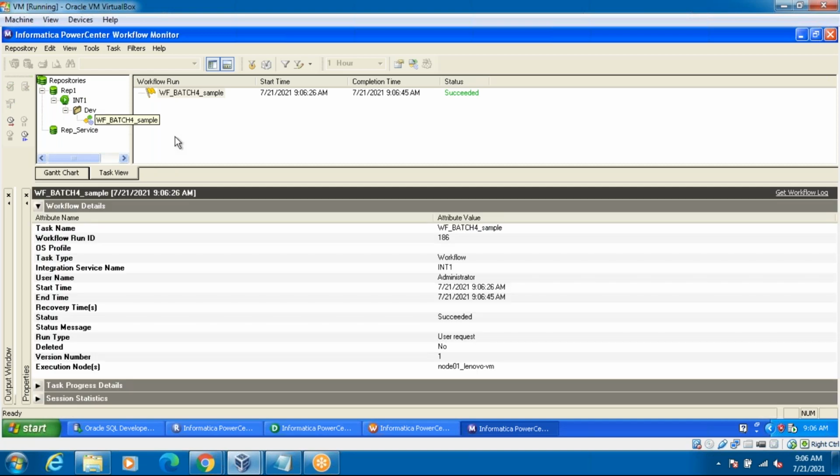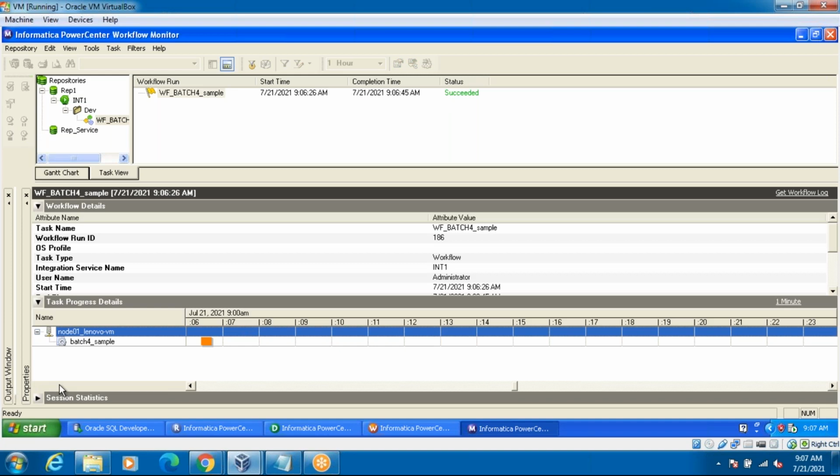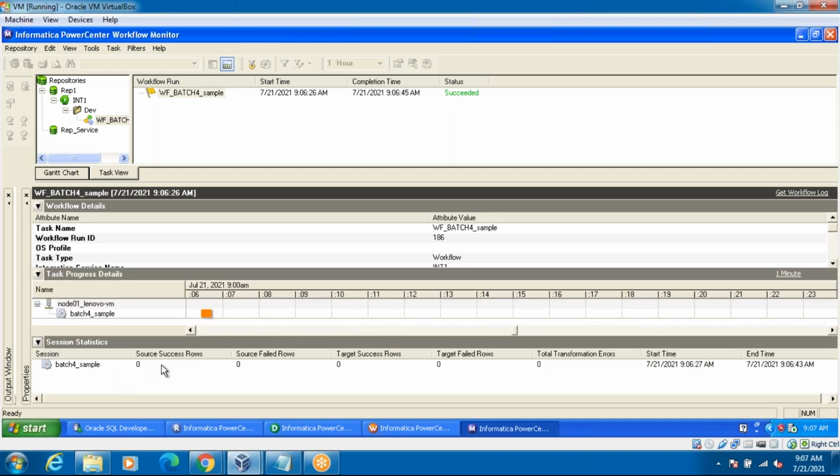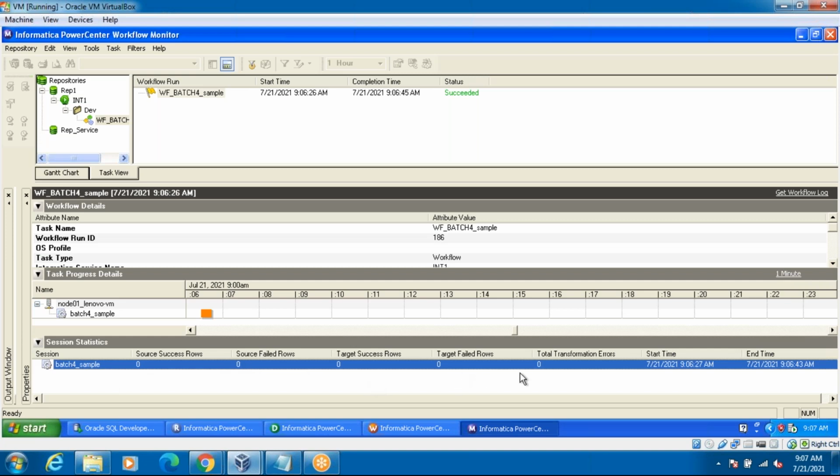See this one, it succeeded. You can also see the session statistics, showing 0 records, 0 records, 0 records. It won't pass any data. Okay, total transformation, there are no errors, but no records are passed. But we have 20 records, I think, on the source side, right? I have 20 records on the source side, but it's not passing.